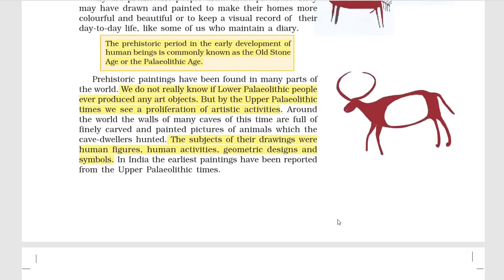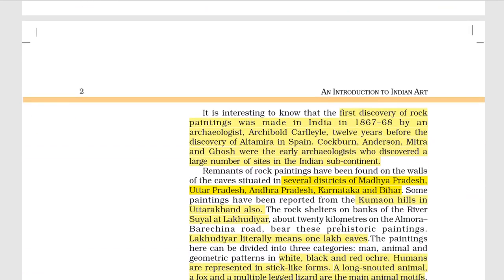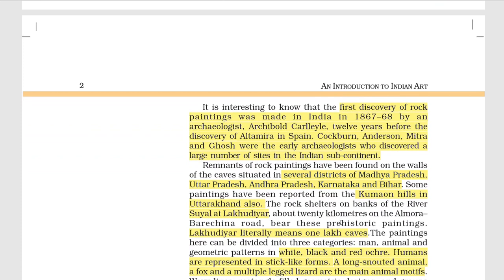The very first rock painting in India was discovered in the year 1867-68 by archaeologist Archibald Carlleyle. This was 12 years before the discovery of the Altamira caves in Spain. They are compared with the Altamira caves because worldwide, the oldest cave found was a reference. Generally historians refer to the Altamira caves, which are in Spain.